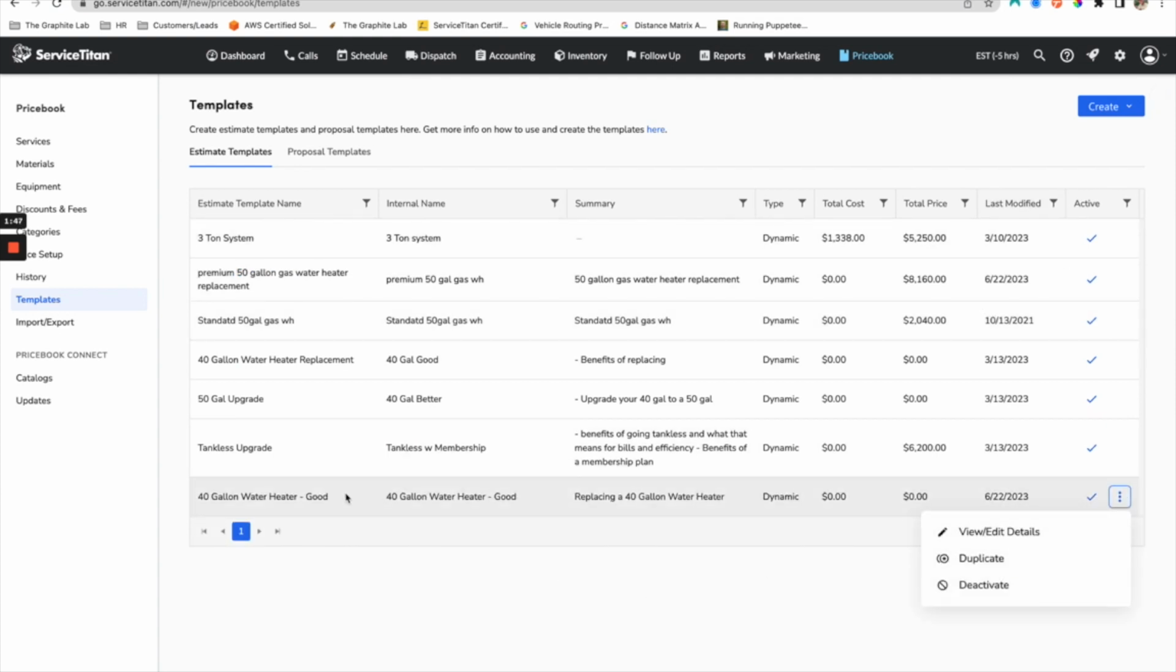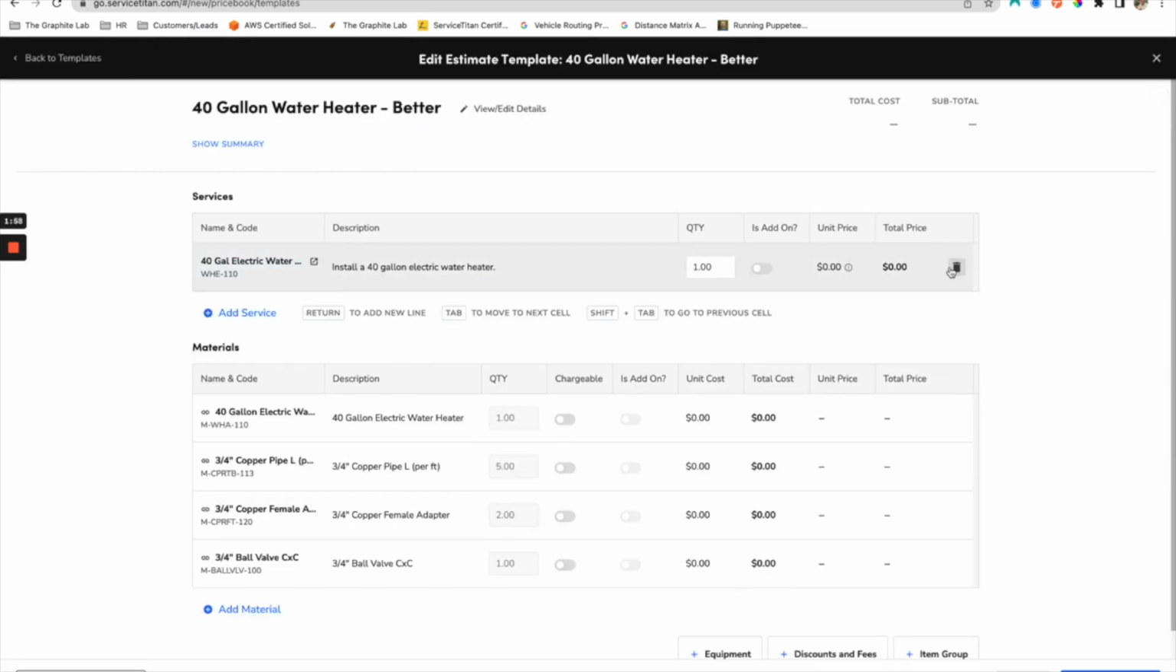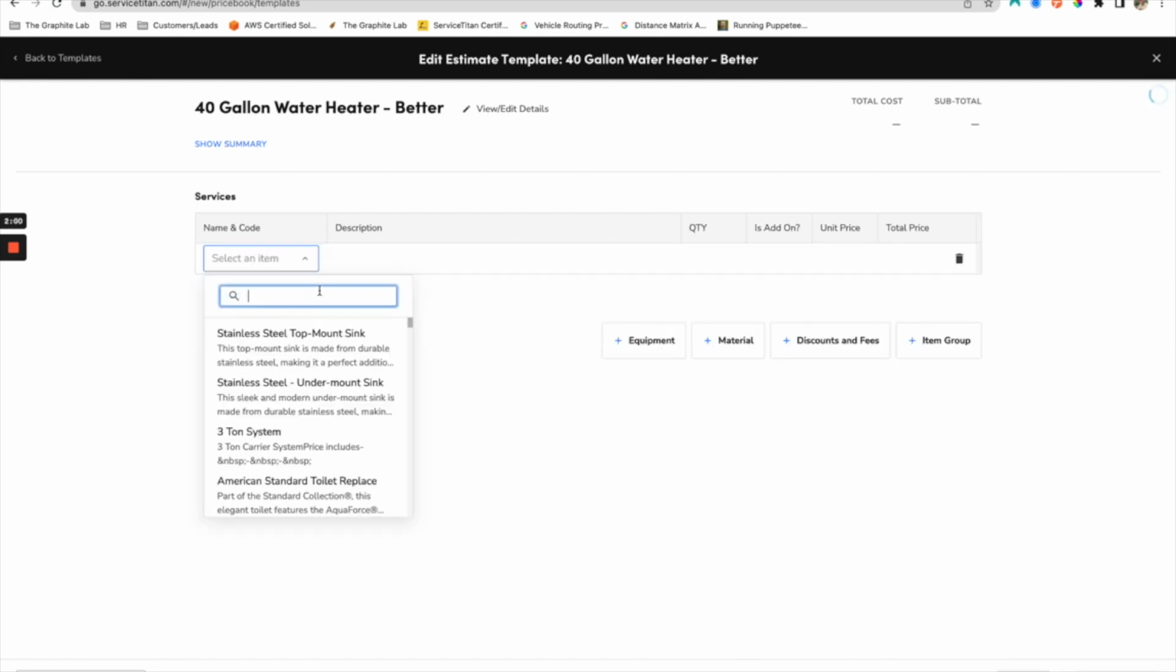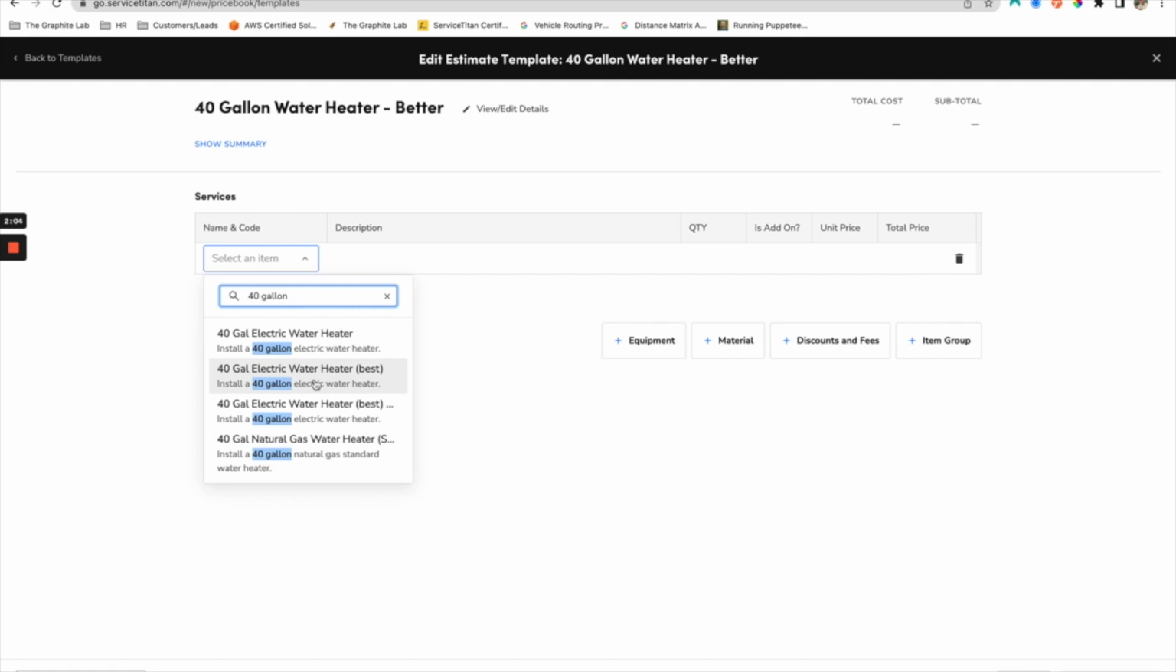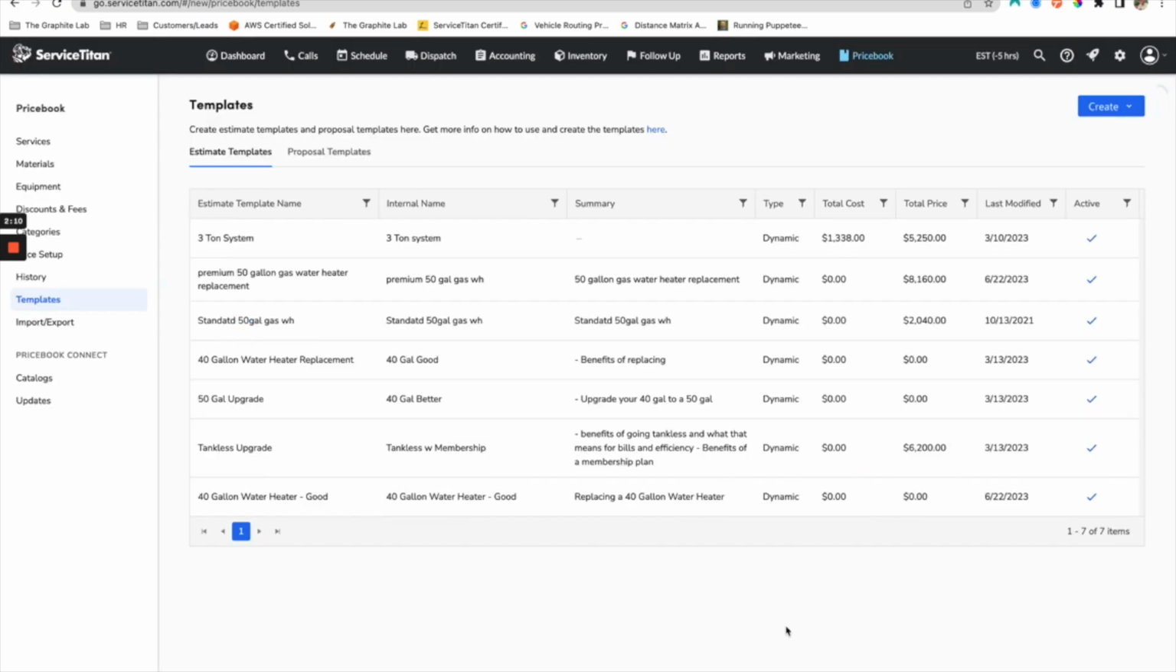So one thing that you can do is actually duplicate these. So I'm going to duplicate that to make the better one. So I'm going to do better. Then I'm going to change that to better. Click continue. And then instead of this 40-gallon water heater, I'm actually going to add the other 40-gallon water heater. So I'm going to do this one, this one I have saved as the better option inside of our price book. So I'm going to click create.